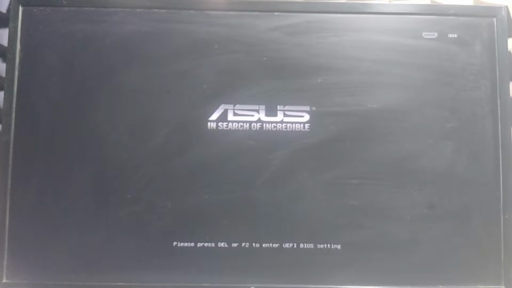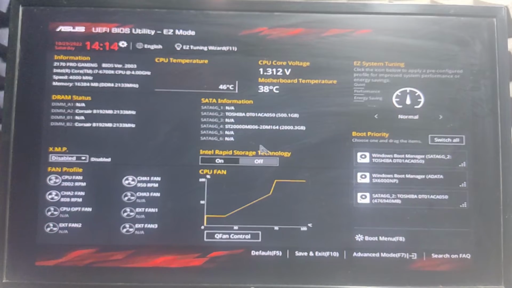So now my machine is restarted. I just press the delete key on my keyboard after the machine is restarted. I continuously press the delete key or F2 key. I am pressing the delete key. Now I am in the BIOS of my motherboard.